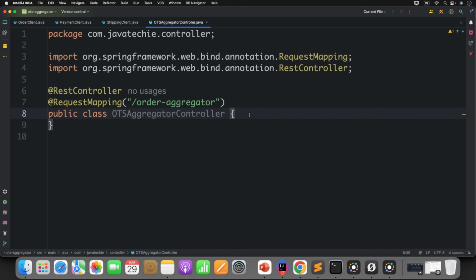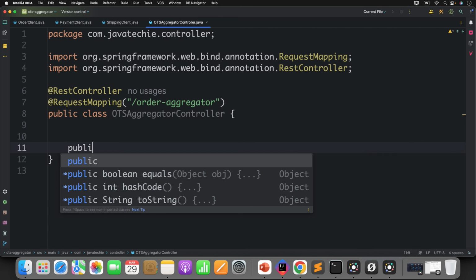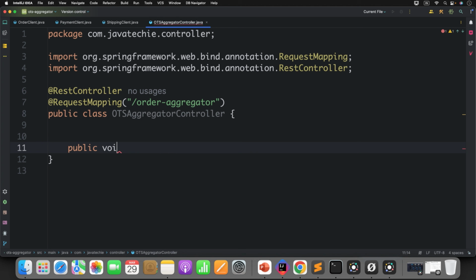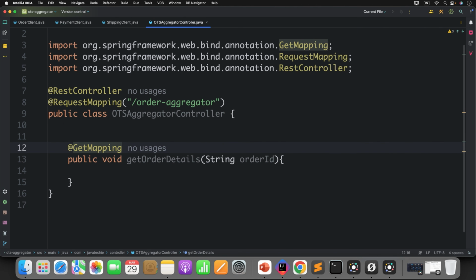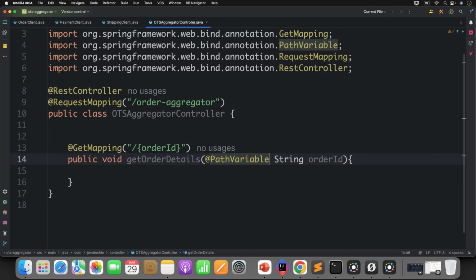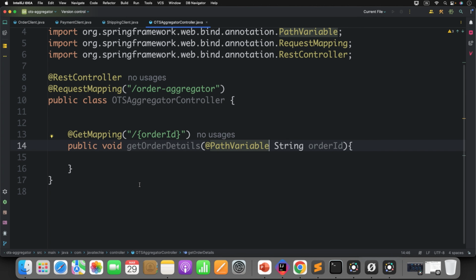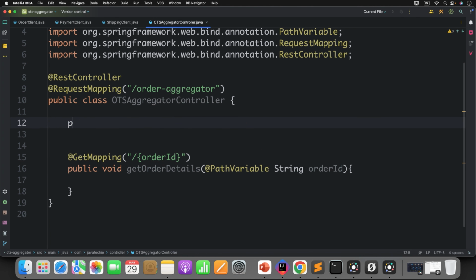back. Okay, so I'll just define the endpoint here, public, keep it void for now. I'll talk about the return type. We'll pass the order ID, annotate @GetMapping and define the URL. I'll only pass the order ID in the path variable, annotate here @PathVariable. This is the basic annotations, right? So we are good at this moment. Now first let me inject all the three clients we have created.